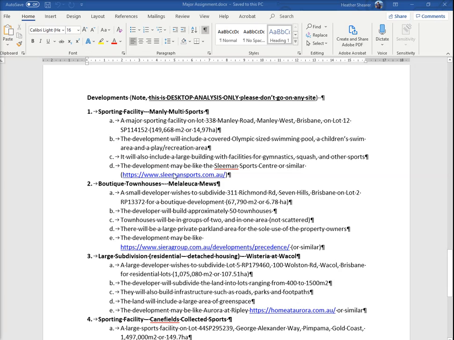So for each of those I've given you a description of something that it may be like. Now it's not going to be like that, but I gave you an example of what the sort of development will be. These are normally quite fun to do, by the way. So for example, for the boutique townhouses, the lots are obviously different, but the descriptions are identical. So in the one in Melaleuca Mews, in Seven Hills in Brisbane, the developer wants to build 50 townhouses. There'll be a private parkland area, and the development might be like this.